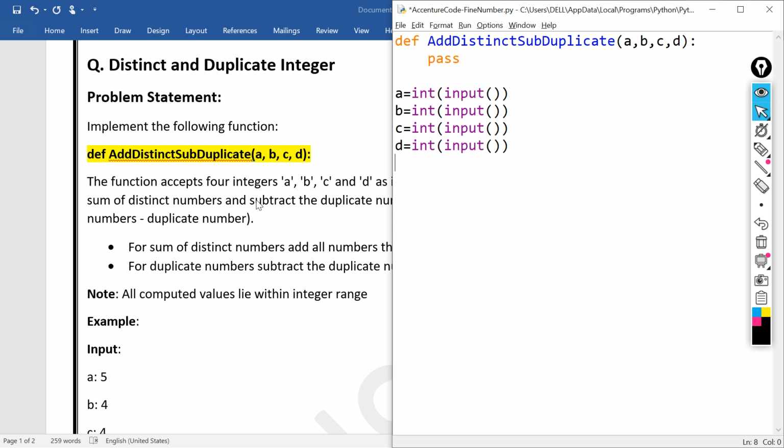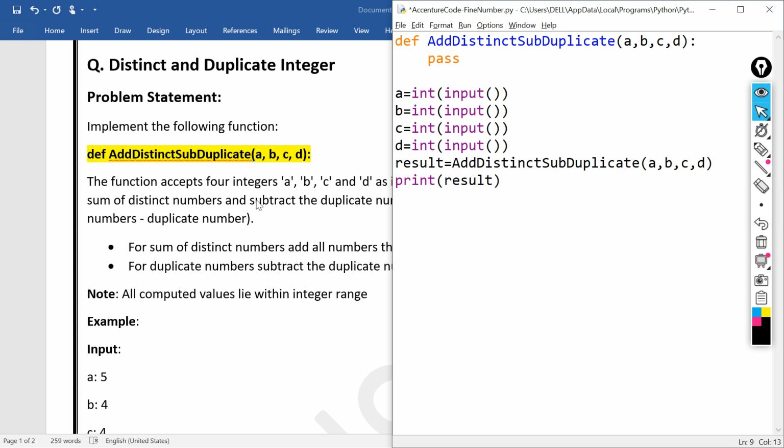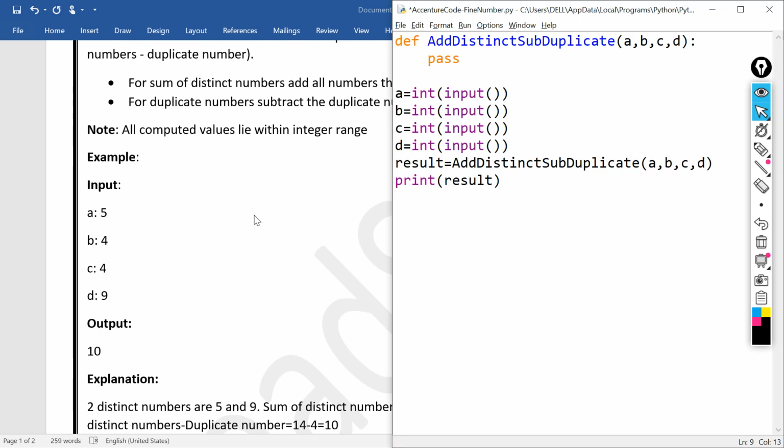Now this function, after calling it, is going to return a value. So I am going to say result equals add distinct sub duplicate with the values of a, b, c, d, and then we are going to print the result right there. Now the question is to solve with this given input, what am I going to do to make them return.